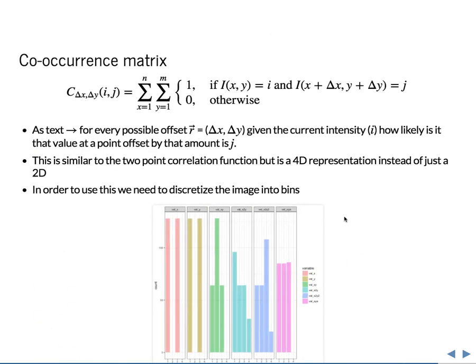And so one of the things we can do is make this co-occurrence matrix. This is basically where we say, at any intensity values i and j, what's the likelihood, over all possible points in the image, given an x naught and y naught, or x and y, that has a brightness of i, that a point at x plus delta x and y plus delta y has the brightness j?